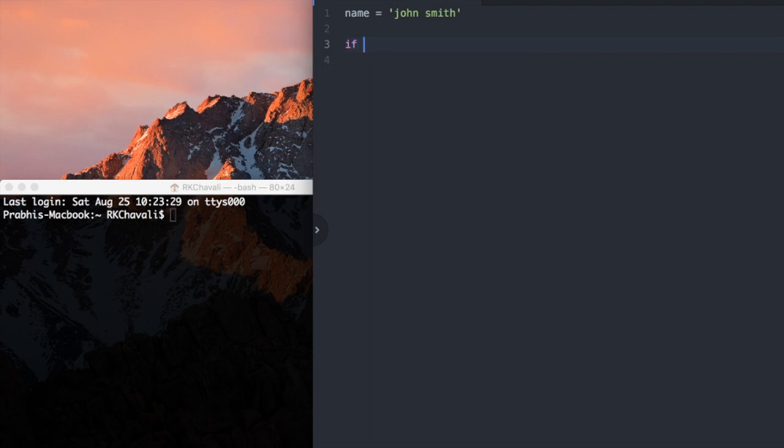So the first thing that we need is an if statement. So we'll write if name is equal to. When we're setting things equal to each other in Python, we don't use a single equal sign like we do when we're setting variables. We use a double equal sign. So if we were to use a single equal sign, we would get an error. Only variables use a single equal sign when they're setting things equal to each other. So we're going to use if name is equal to John Smith.